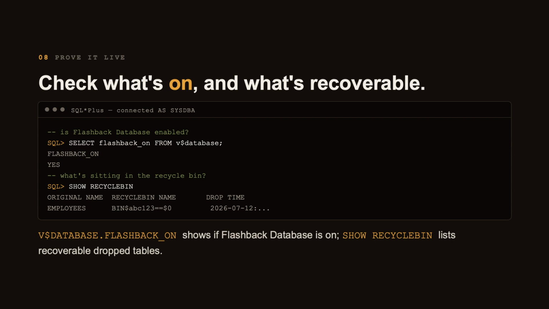Let's inspect Flashback live. Two quick checks. First, is Flashback Database actually enabled? Query the FLASHBACK_ON column in V$DATABASE. Here it says yes, so we could rewind the whole database if we had to. Remember, this has to be turned on in advance, so this query answers, do I even have that option right now?